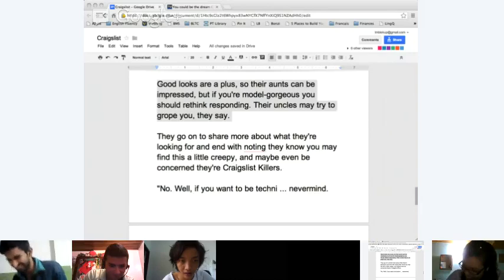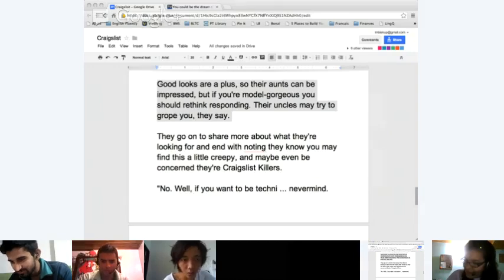Good looking or plus. Yes. Another word for that is to fill you up. Okay. James, are you with us? Yes. Okay, great. Sorry, go ahead and read. Good looks are a plus, so their aunt can be impressed. But if you are a model gorgeous, you should rethink responding. Their uncle may try to grope you, they say.